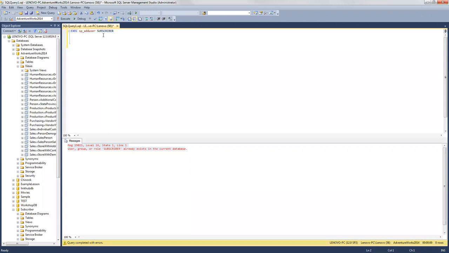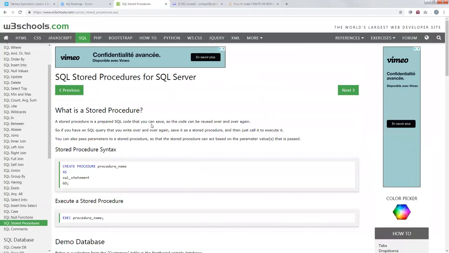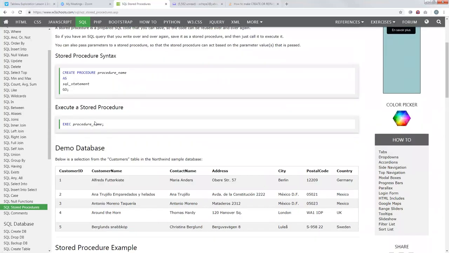Is that okay? So that's what we call stored procedure. That's why they said here that a stored procedure is prepared SQL code that you can save, so the code can be used over and over again. Okay, that's stored procedure, and it follows the same thing as view. Create procedure, procedure name. Do you get what I'm trying to say?